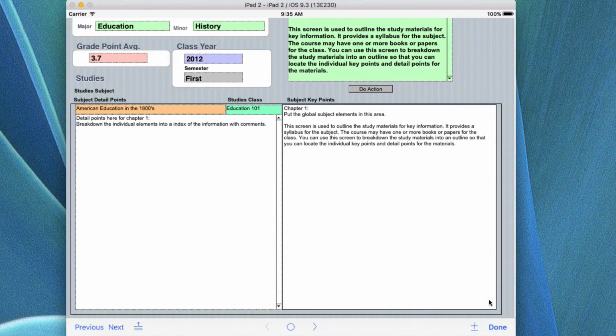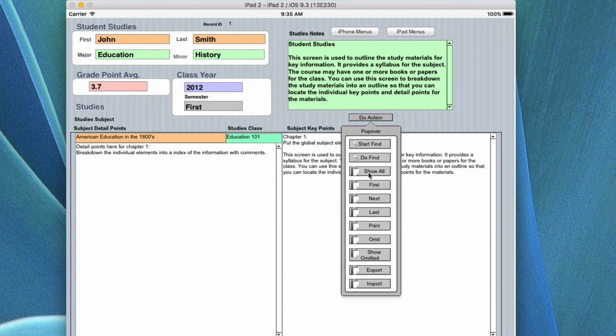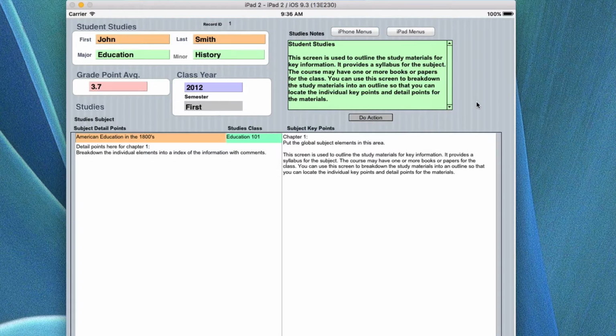But there's also another way to do that. I can go to the top of the screen in the Do Action button, and I can say show all. So it does the same thing. Or I can say show omitted, omit a record, export records, export information. Now, just so you know, you cannot import into an iPad or an iPhone. The reason for that is there's no facility on the iPad to allow you to import. This is actually here in case you have the Mac or Windows version of this application. But you can export data. And we're going to be covering that in the last video that we do, I should say.